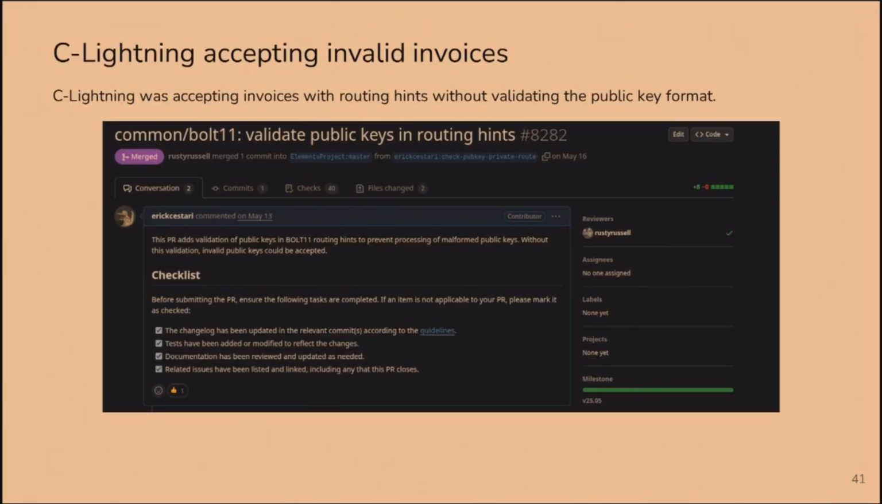Another example is Core Lightning, which was accepting some invalid invoices because at the bolt level you have routing hints, and there we have a public key, and it was accepting an invalid public key format. So by doing differential fuzzing, we could find this one.